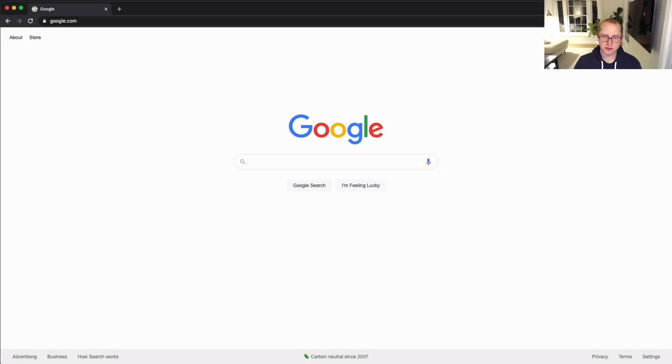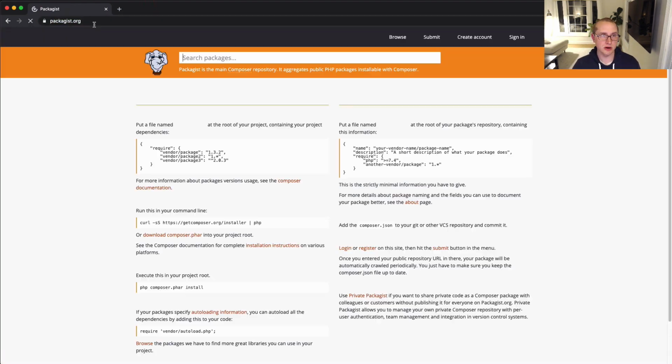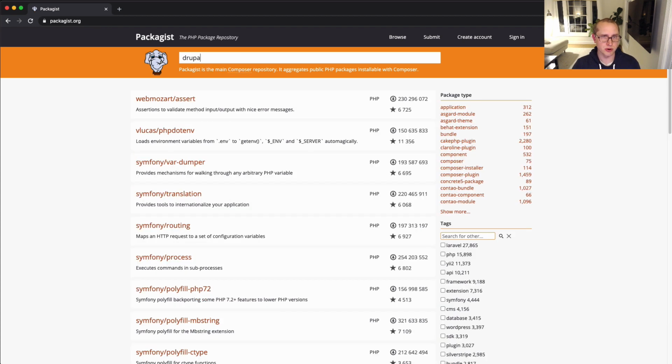Okay, so now what I'm going to do is try to contribute to Drupal core using the same set of assumptions that I use to contribute to Symfony and see how it goes. All right, so just like when I was contributing to Symfony, I'm going to start at packagist.org because of course I installed Drupal with Composer.